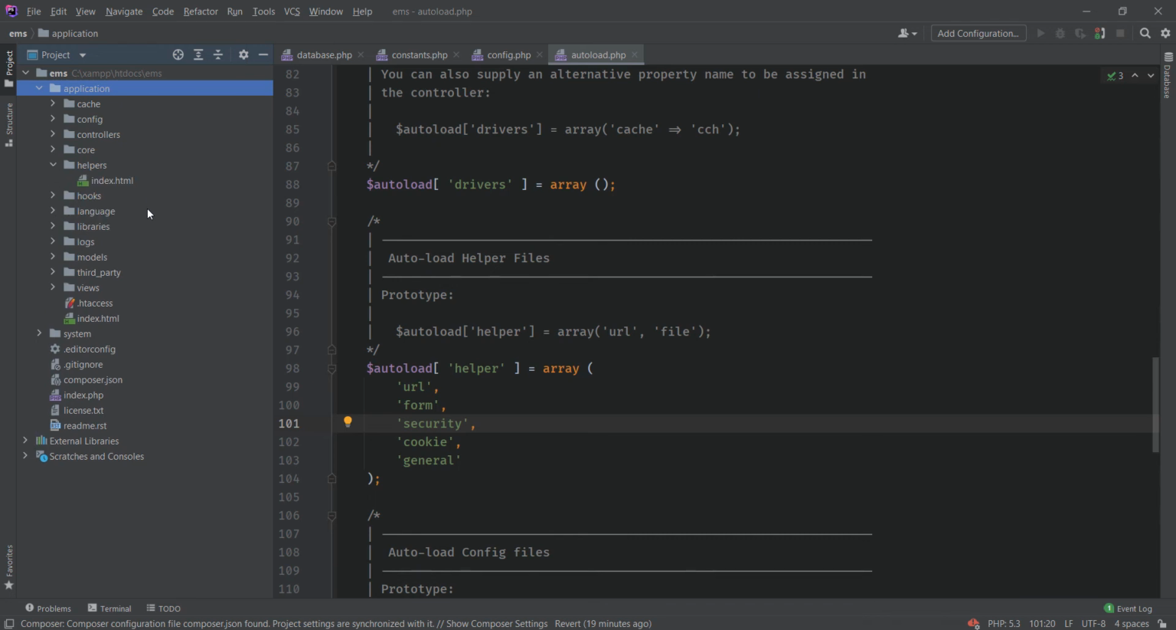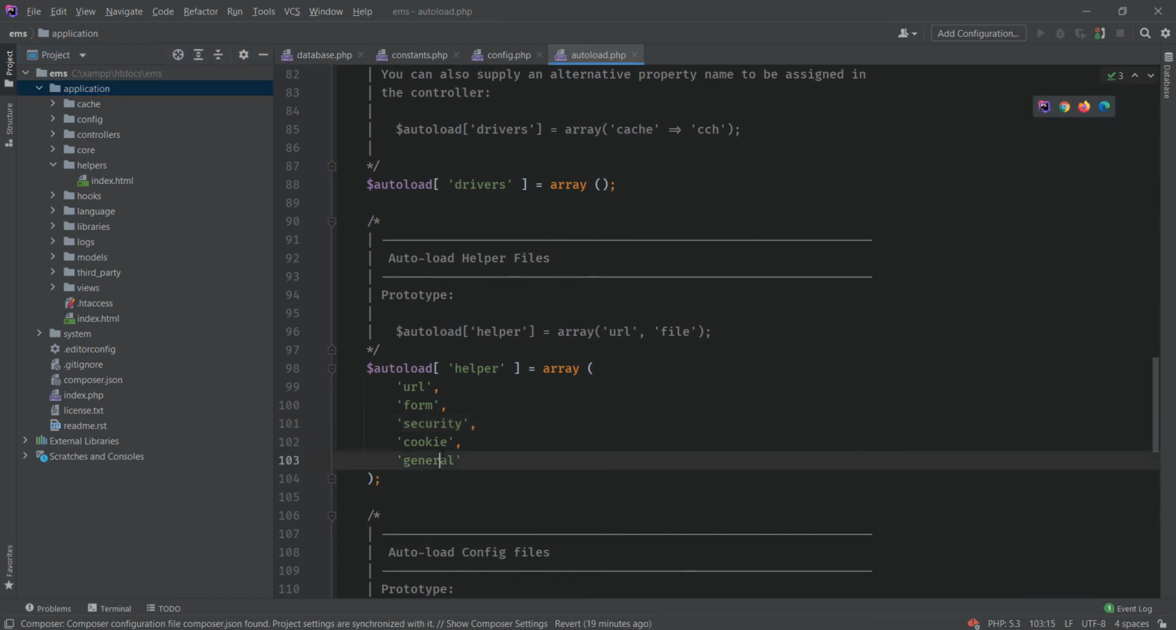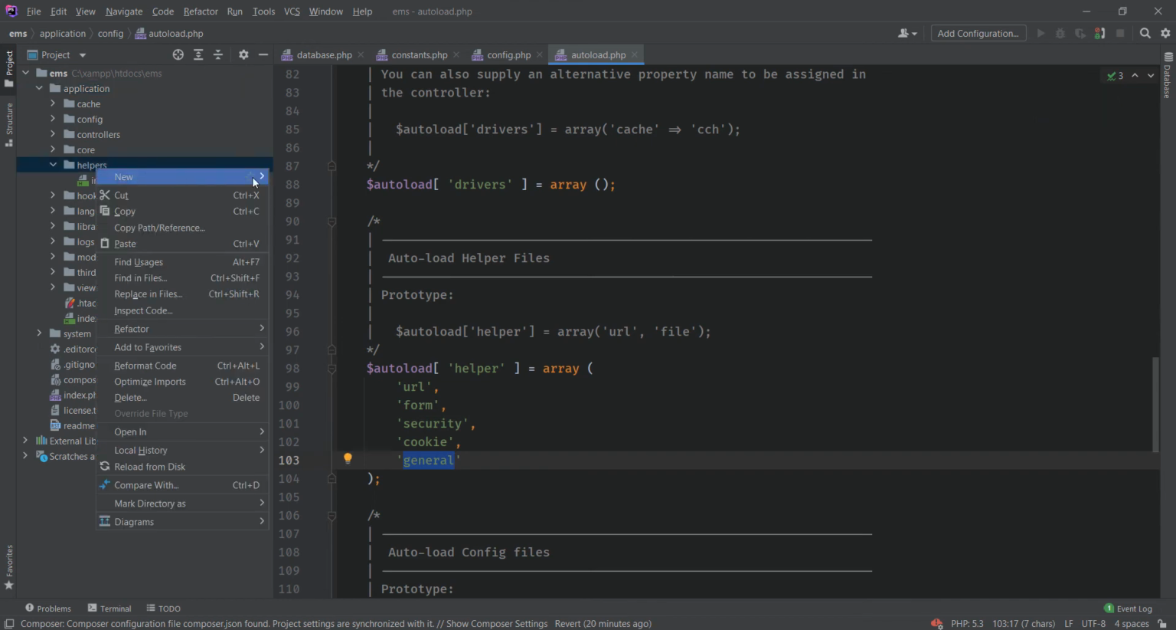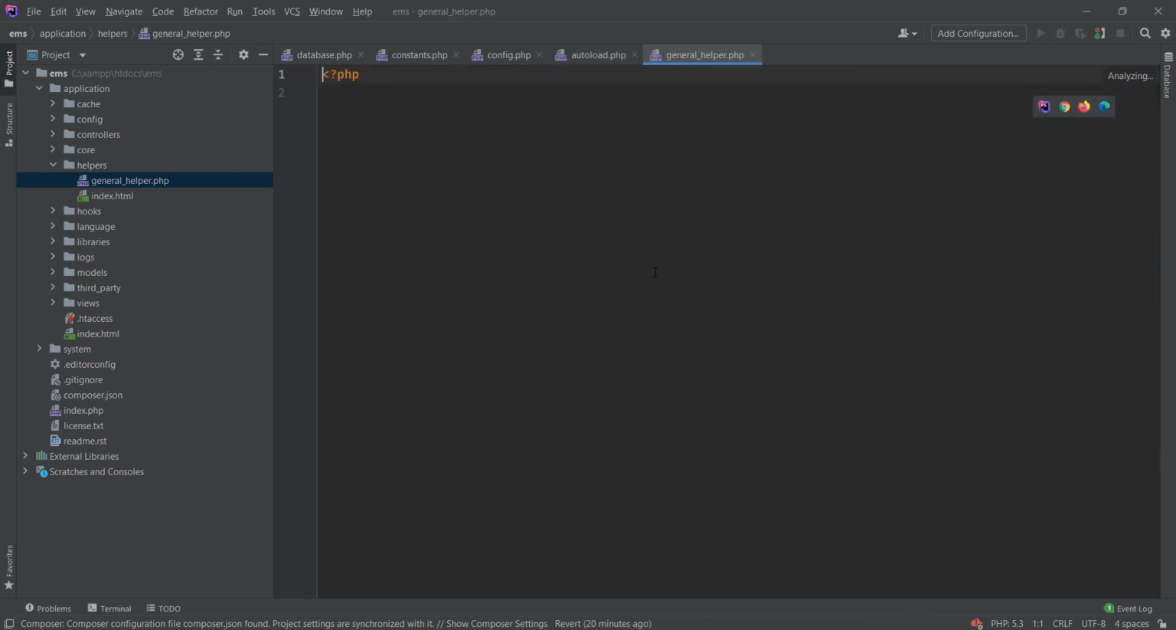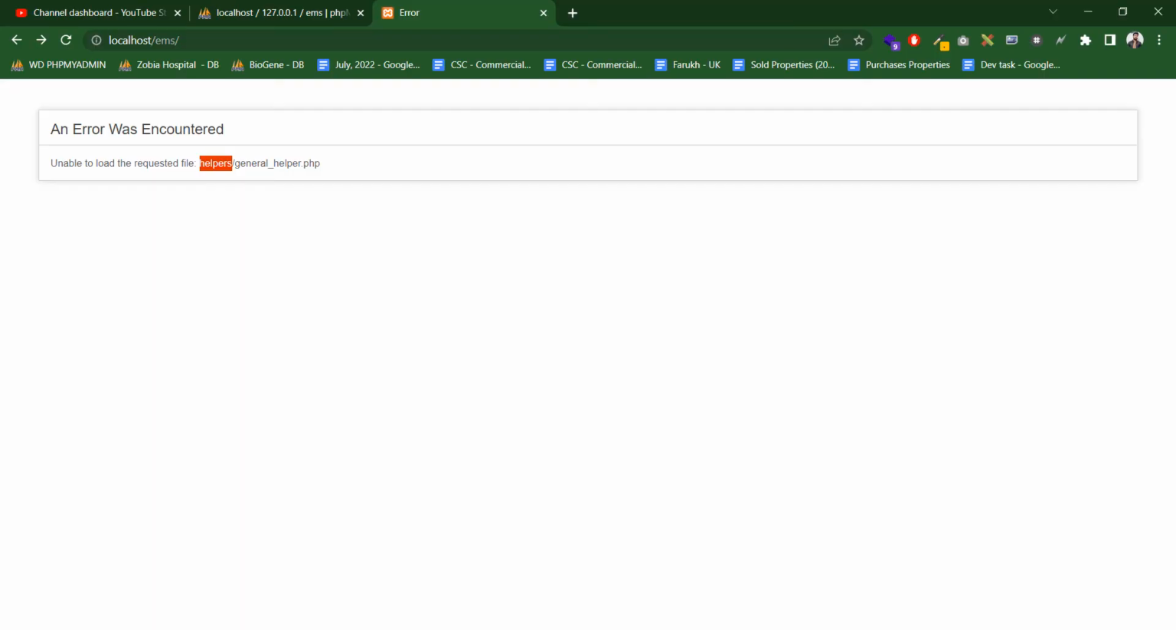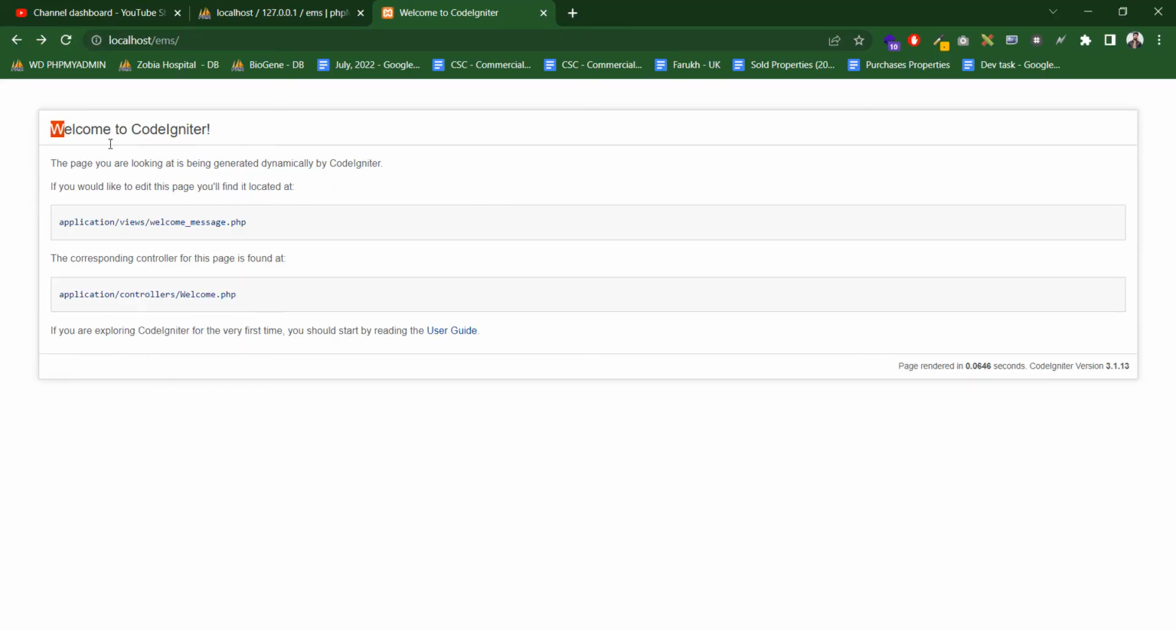Now, whatever you want to load, the general helpers or any kind of helpers, you just need to name it with this. Like I will say the general, let me just create a new PHP file, general underscore helper. So any name could be the starting name, and underscore helper will let the framework automatically look for the files and load them. So if I reload it, everything comes back.